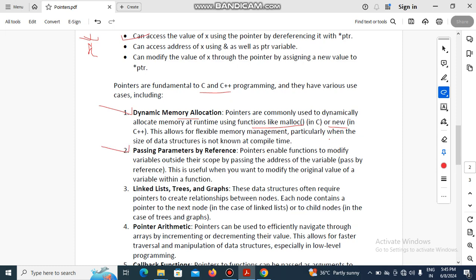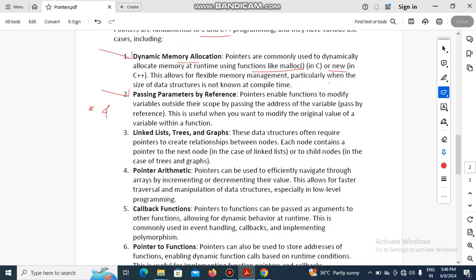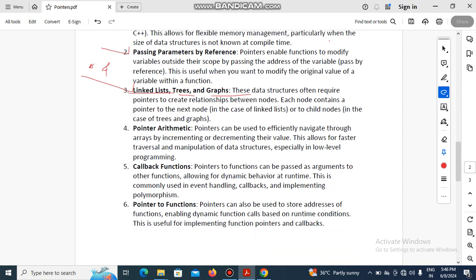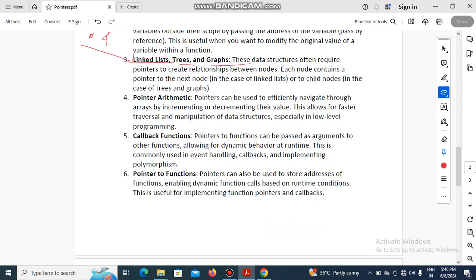Then passing parameters by reference. One way is to pass the parameters to a function by reference, using the ampersand symbol, and the other is to do the same thing using pointers as well. So there we can use pointers. Then, as I already mentioned, pointers are the base for linked lists, trees and graphs. Even if you want to strengthen your skills, you can't do it without pointers. So pointers are being used there.